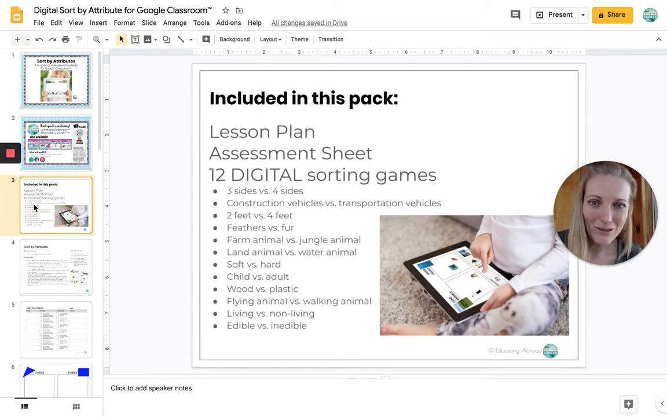Included in this pack, you'll receive a lesson plan, an assessment sheet, and then 12 different digital sorting games for your students to use. I created this to be used in my pre-K classroom, and I think it's appropriate all the way up through first grade, depending on what exactly it is the students are being asked to classify.